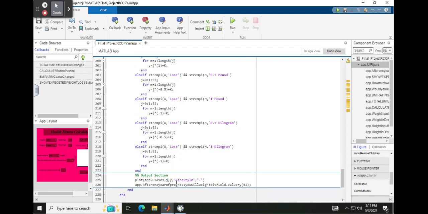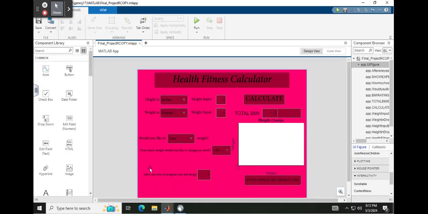This is the output section of that. This plots it, so that is the associated graph. It plots J, which is X and Y. And then I just did a little line style for a dashed line. And this is the after 1 year of progress, you will weigh the value of Y of 52, which is 1 year, 52 weeks. The value of that vector Y of 52 will be what you will weigh after a year. And that corresponds back to this sentence here.